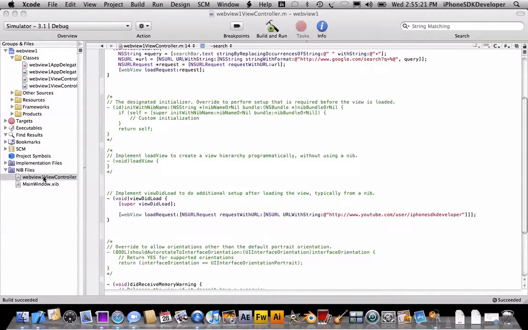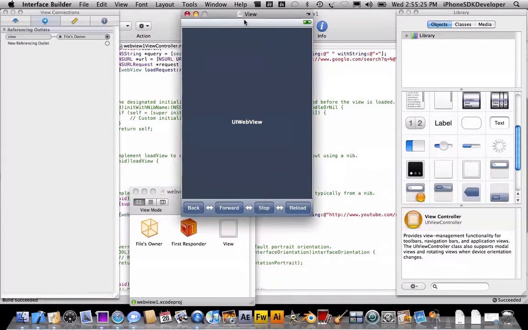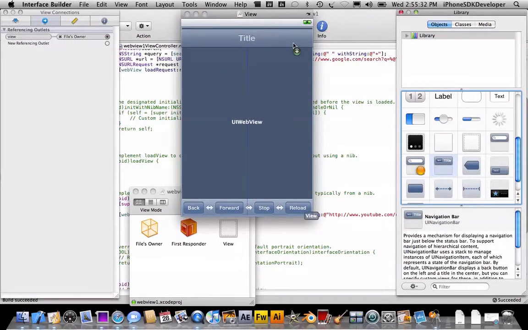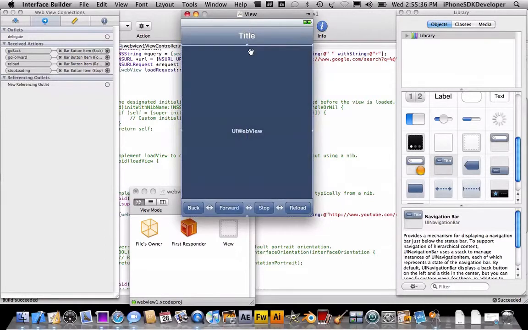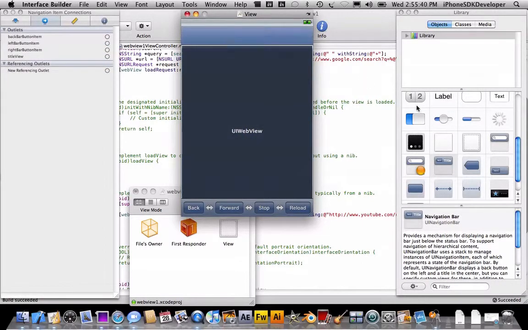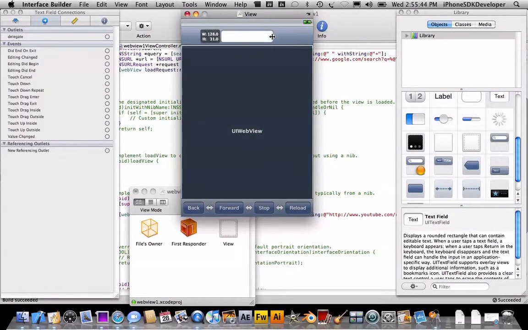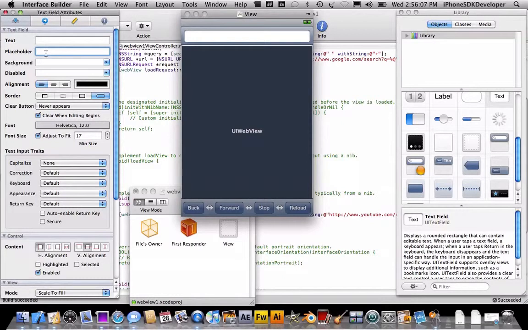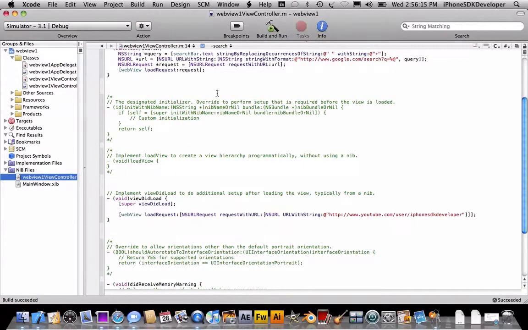And then in the web view XIB, we open that again, and we're going to add in a UI navigation bar. Just shorten down the web view and delete all the text in there. Then drag in the UI text field, and while the text field is selected, in the connections, connect the search action to the File's Owner, and the new referencing outlet to the File's Owner, the searchBar. Now we're going to set a placeholder to Google search. Save that and quit, and now let me just build and go.